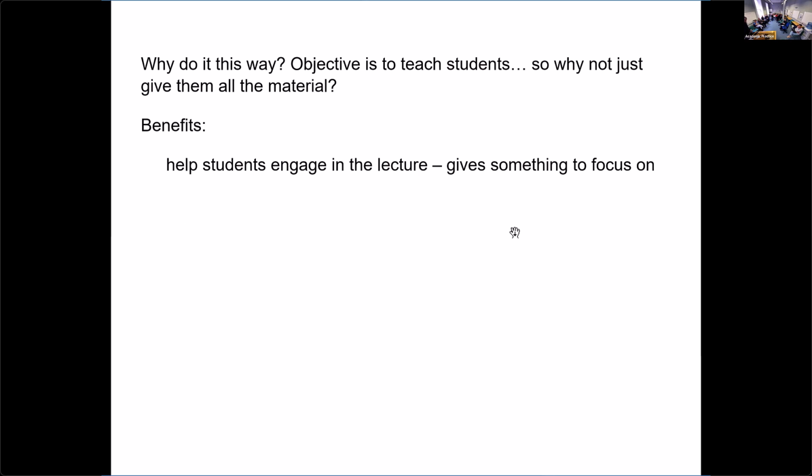So I think there's a genuine question here: why actually do it this way when the objective is to teach students? Why not just give them the material? I think one of the benefits of doing it this way is that it helps students engage in the lecture. It gives them something to focus on.